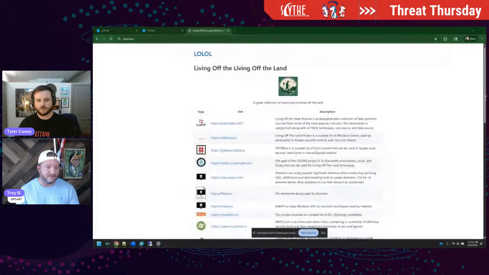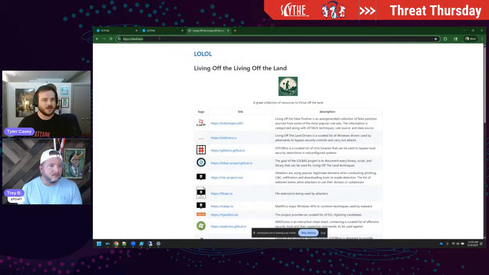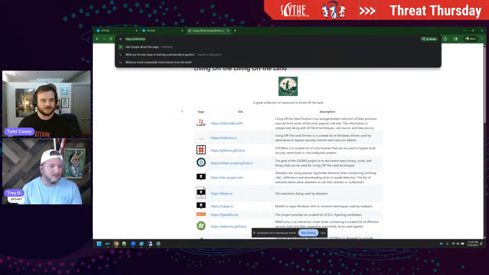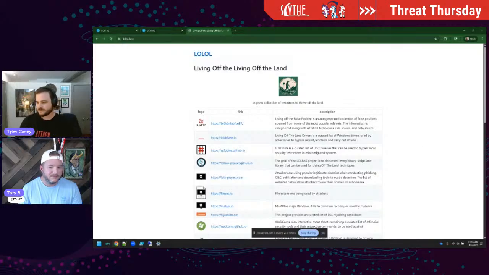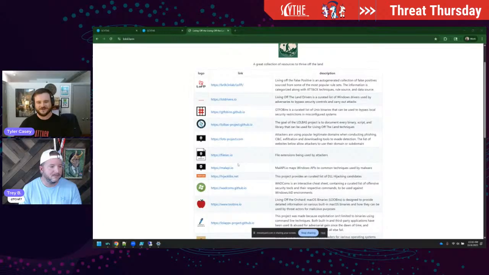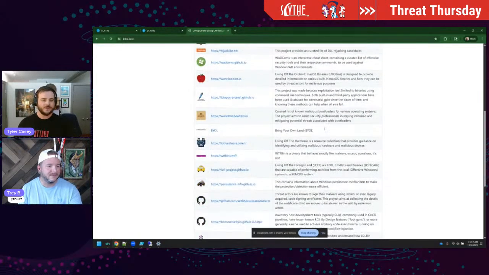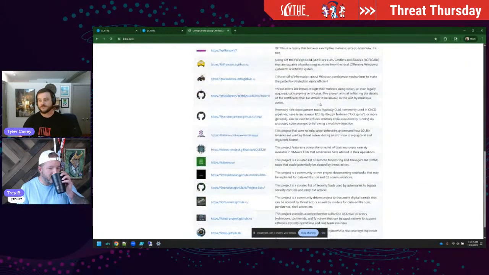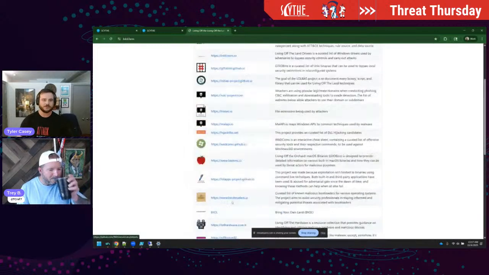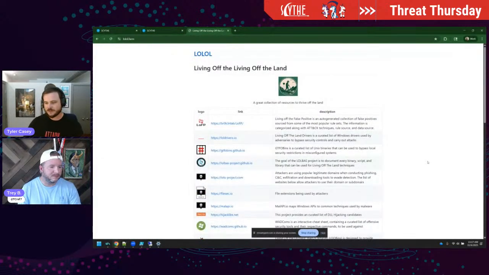For sure. There's one more thing I wanted to mention. I really love this page, the LOLOLOL farm. It's the living off the land, like a meta hosting of all the different repos for the living off the land binaries and scripts. So there's living off false positives, drivers, GTFOBins, which is essentially the Linux Unix version of the living off the land project, the LOLBAS project that we pulled all of these from. And then a bunch of others, like bring your own land, all kinds of very interesting things. But you can see there's probably 20 or 30 of them in there.